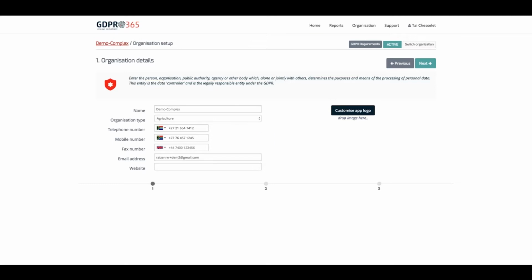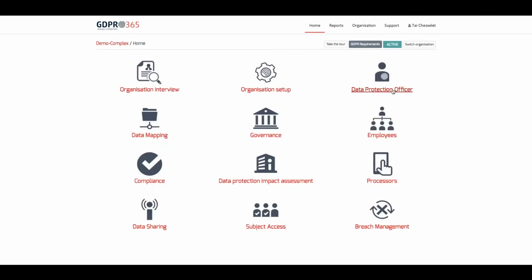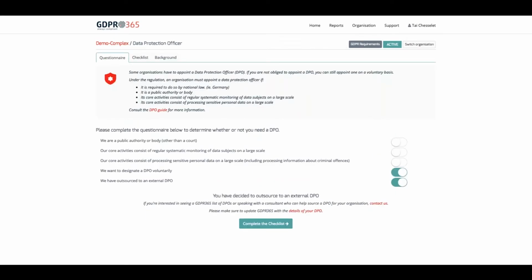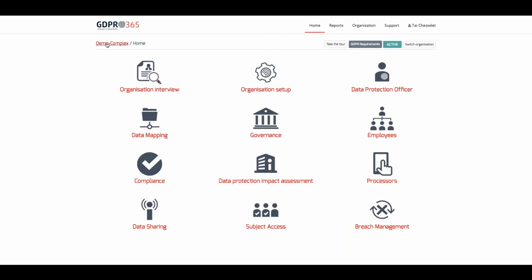Organization setup is where you simply set up information about your organization so that we can understand it and who your supervisory authority is. Data Protection Officer is where you determine whether you must appoint a data protection officer or whether you can voluntarily appoint a data protection officer. Certain organizations do not need to appoint a data protection officer.